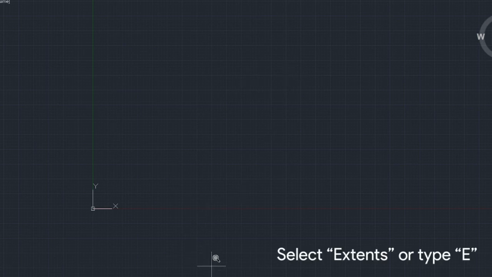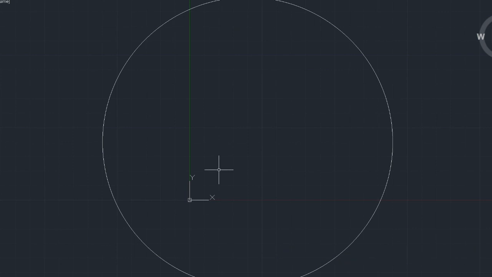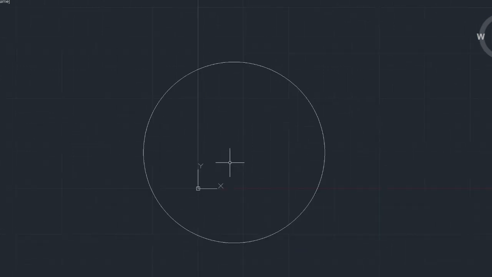How can you do that? Zoom, Z. The shortcut for zoom is Z. The shortcut for pan is P. Okay? Enter. And then you have your choice, extents. And there you have it. You are now on your circle.